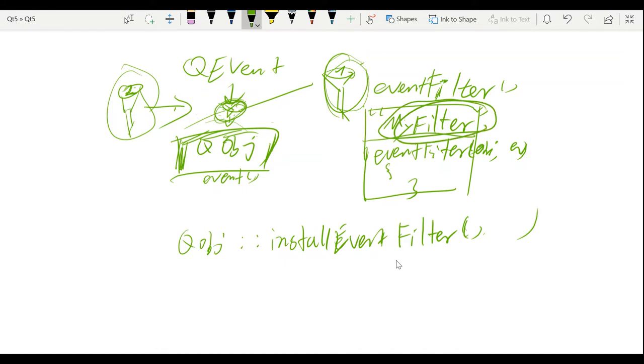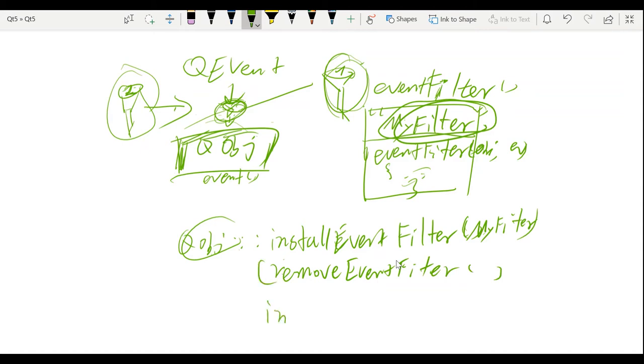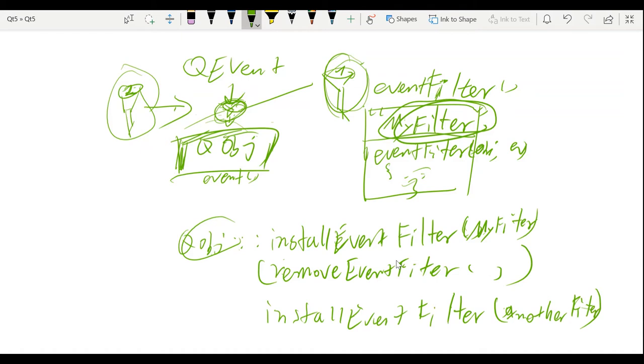And we just need to install this filter. So this object will install this filter, and based on the functions here, this object will receive or not receive specific events. And when, for example, users come to another window or in another situation that the object wants to receive that event again, then we can remove this event filter, or directly install another event filter to recover. Let's call it another filter. This is just an example, and this is a concept that a filter can be reused.